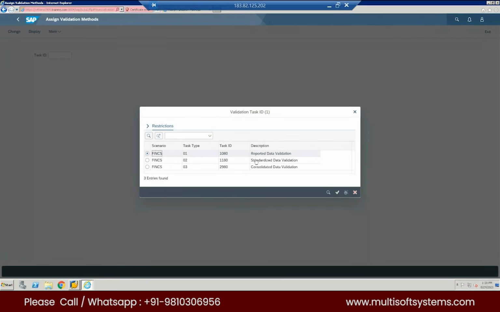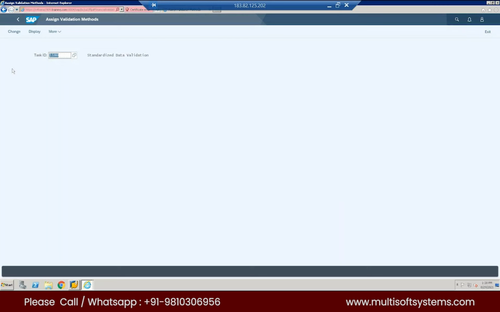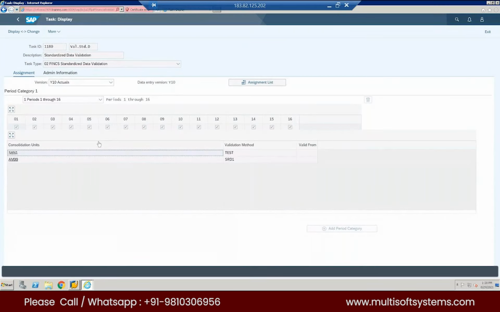Similarly, reported and standardized data validation. Both validations are done at the entity level, because in our data monitor we perform tasks based on the consolidation unit. So we can assign this validation directly to the consolidation unit. You can see this is also at consolidation unit level. We have the consolidation unit and we have the validation method. You can also assign the same validation method to both standardized data and reported data, because you want to see assets equal to liabilities at local currency level and also at group currency level. So the same method can be assigned to the standardized data validation, the custom reported data validation, and also the consolidated data validation.